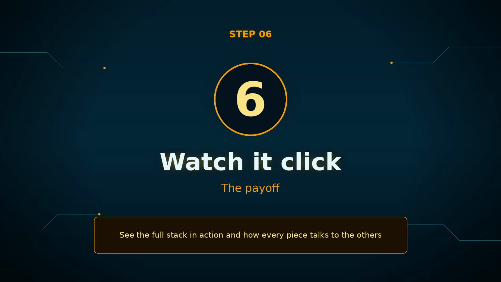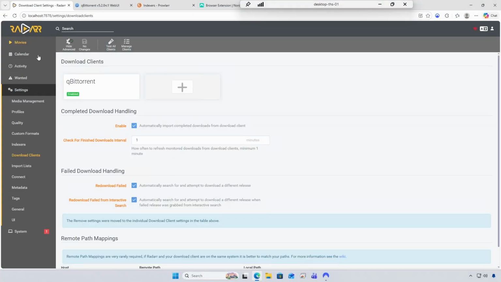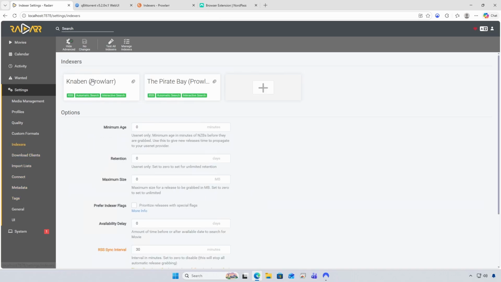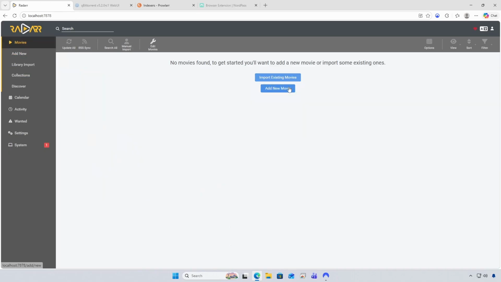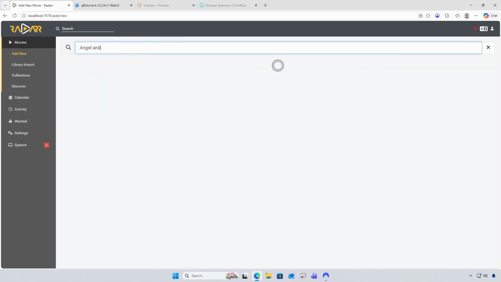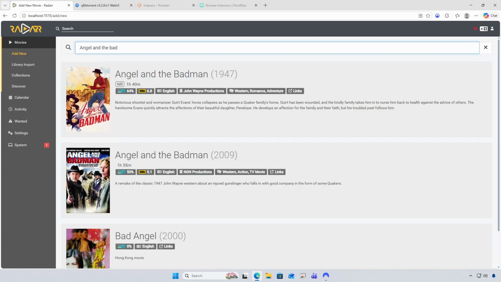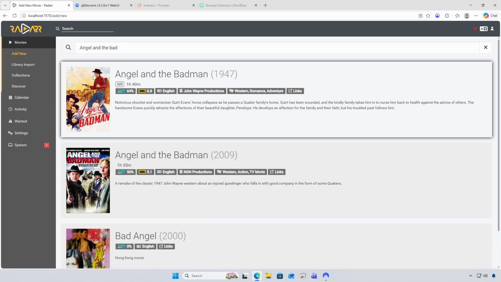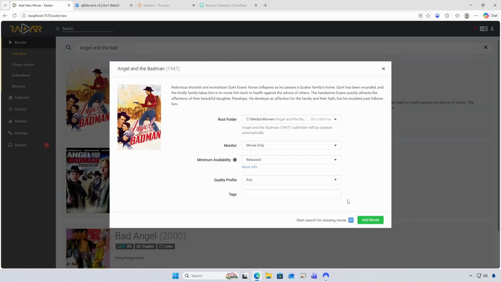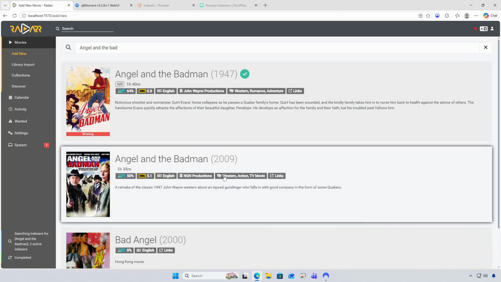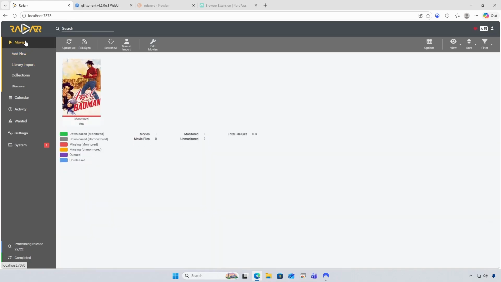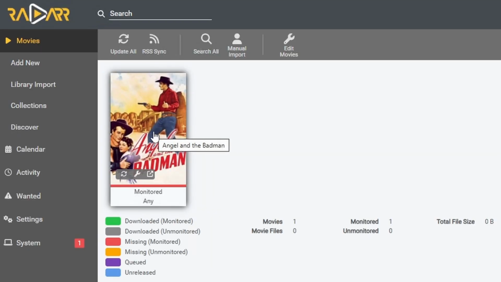So let's go back to Radarr, and in indexers we'll see that we have two indexers that are being pushed by Prowlarr, and we're going to search for a movie. I'll search for Angel and the Badman, which is a classic John Wayne movie, and we'll go ahead and download it. So we'll click on it and we select Add Movie. After adding the movie, we'll go back to the movie section and we'll view it there.